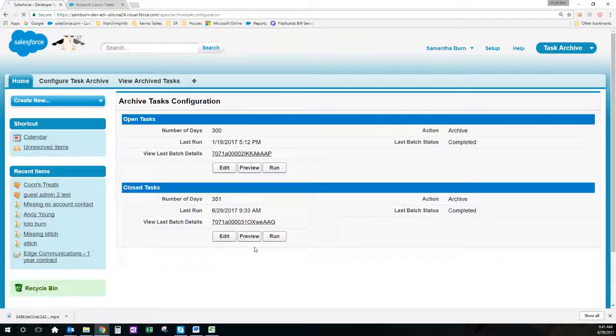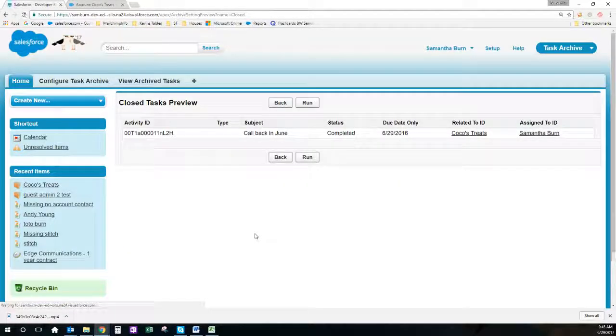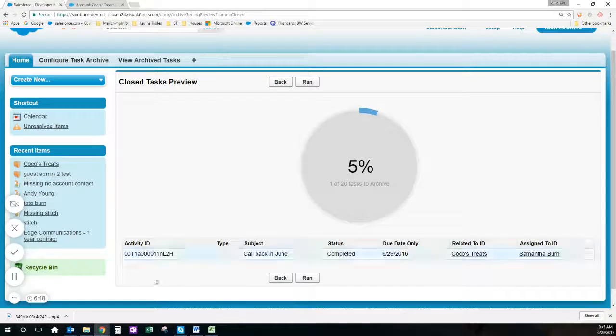Once we hit save, we can then preview our closed tasks archive that we just configured, and it will show us any tasks that fell under that configuration. So here we can see our callback in June, and a little bit of information about it. It's also going to show you on this page how many tasks are going to be archived or deleted. So in this case, I have 20 tasks in my instance completely, and only one of those 20 tasks is going to be archived at this time. So we can choose to go back or run. I'm going to go ahead and run the process at this time.